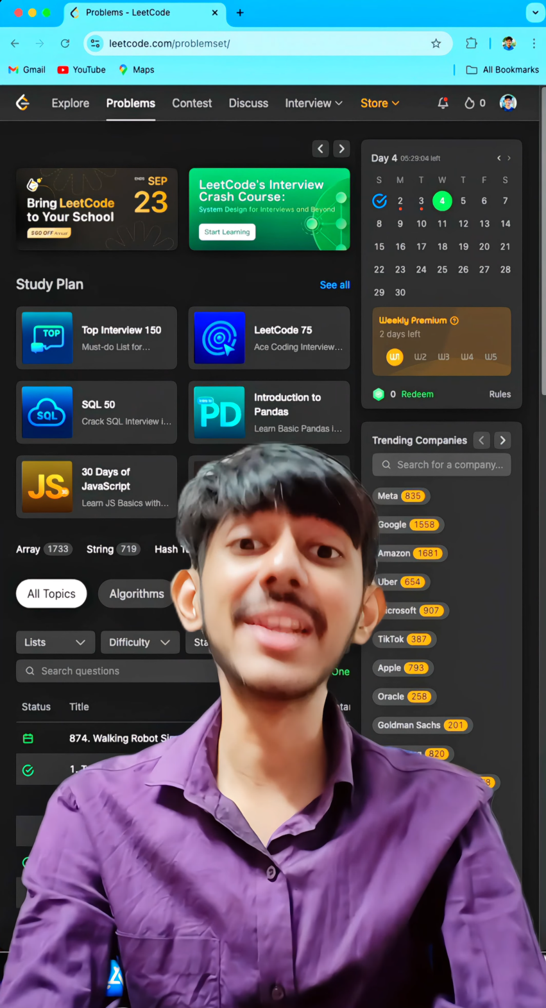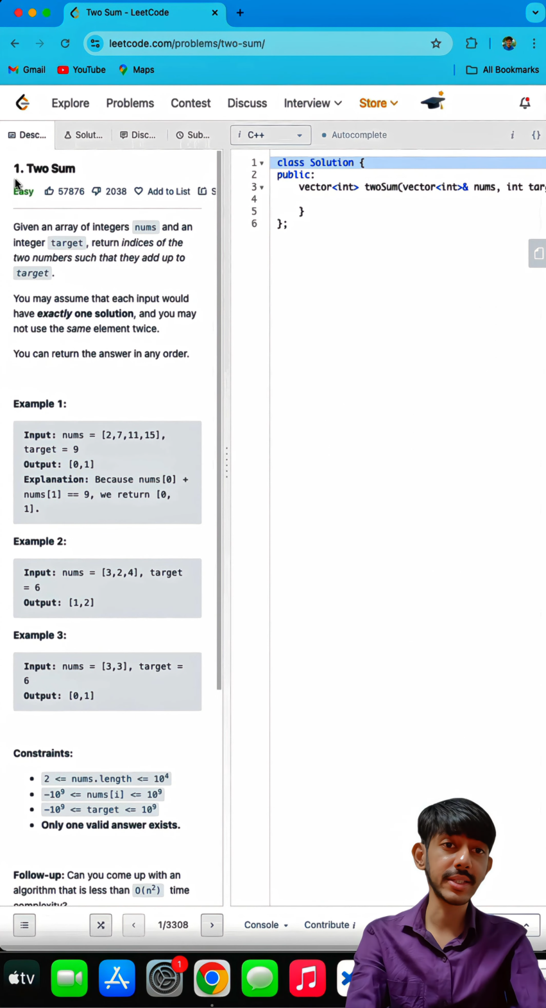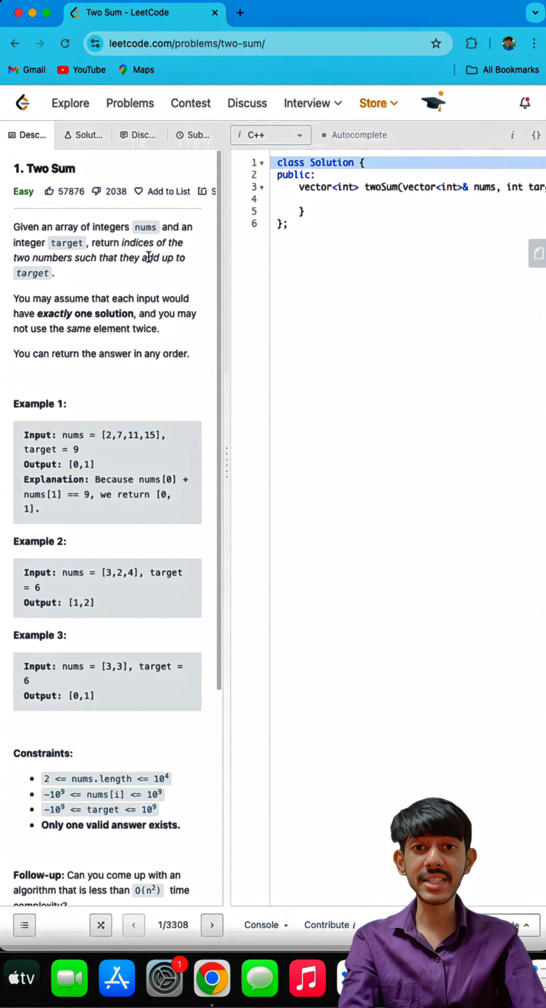So yeah, today I will be solving a LeetCode problem. Here in this problem, this is the Two Sum problem, as you can see here. We have to find the indices in the array such that the sum of the numbers at those indices equals the target. So that's what our target is all about.